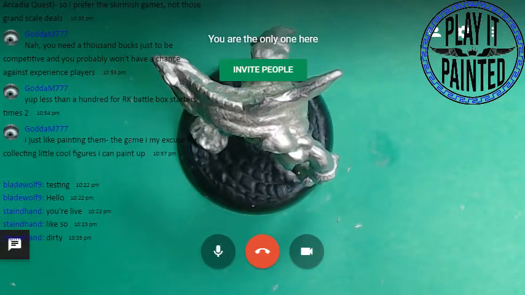Nelson says, never got into Warhammer 40K, close to fantasy stuff like Lord of the Rings though, which maybe wouldn't be that horrible of an entry experience into miniature gaming. My entry point was RK, well technically SDE and Arcadia Quest, so I prefer skirmish games, not those grand scale deals. Now you need $1,000 just to be competitive, and you probably won't have a chance against experienced players. Yep, less than $100 for RK Battle Box starter times 2.